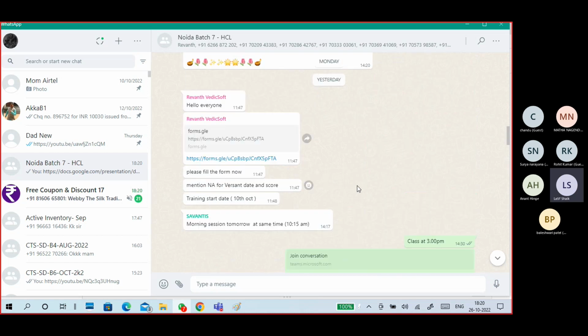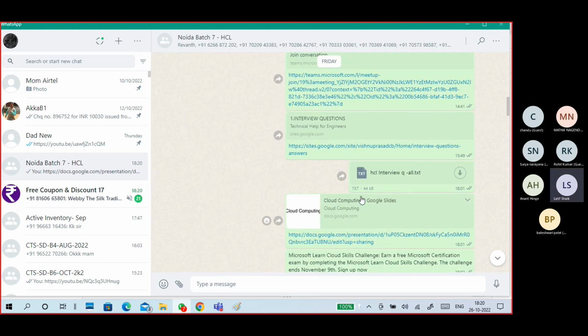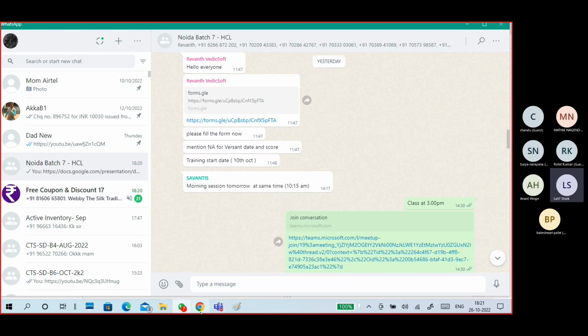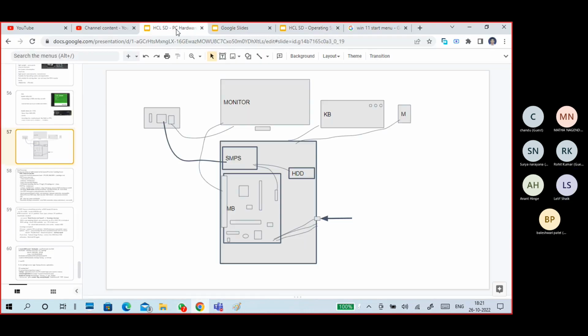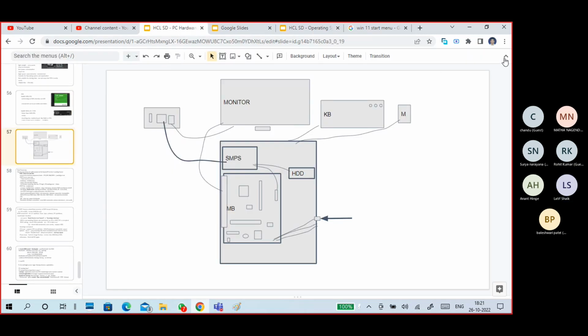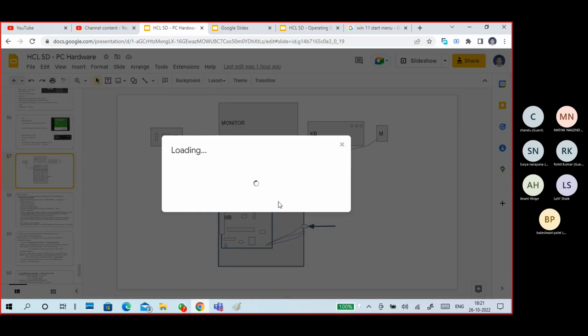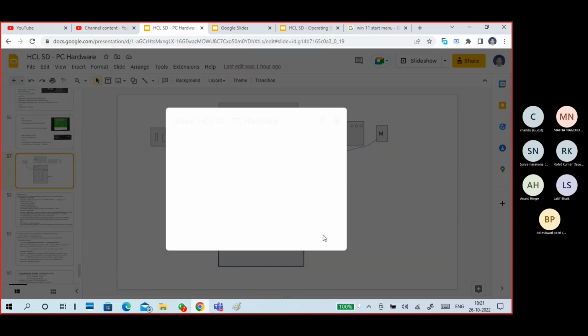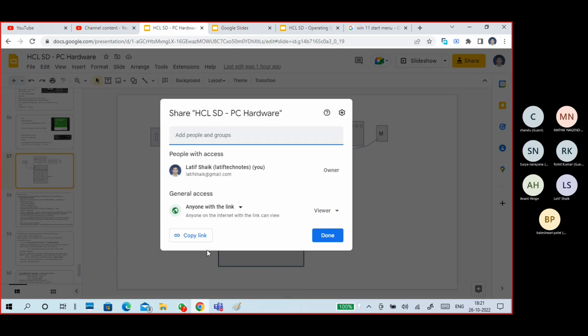Where is the last class? Cloud computing, hardware components. No, no, no, that part was completed earlier, right? No, no, no, no. I'm also sharing this hardware and operating system.